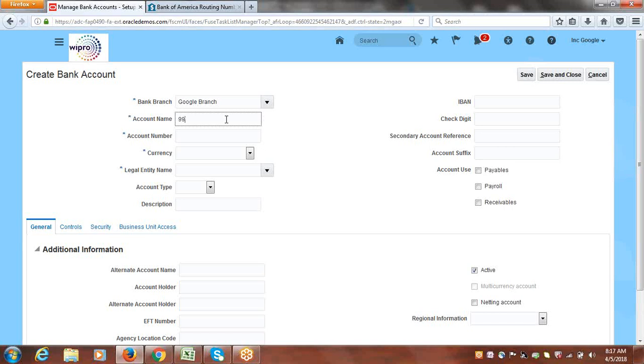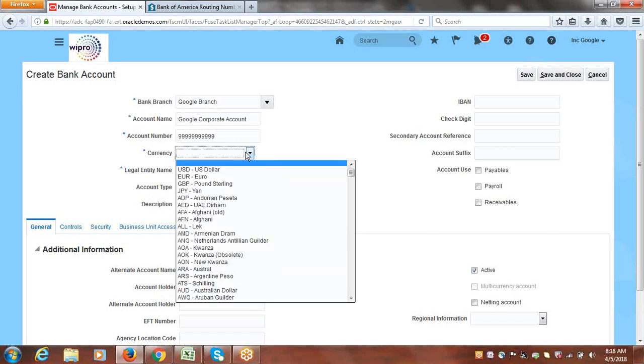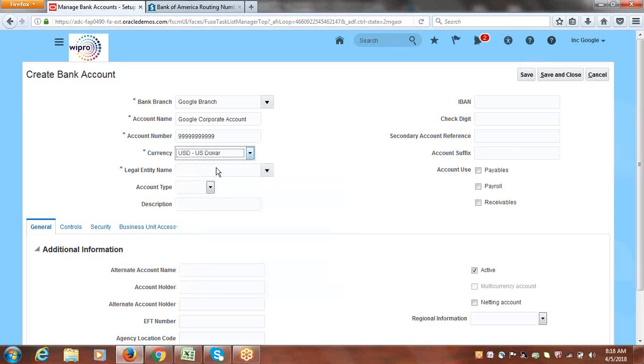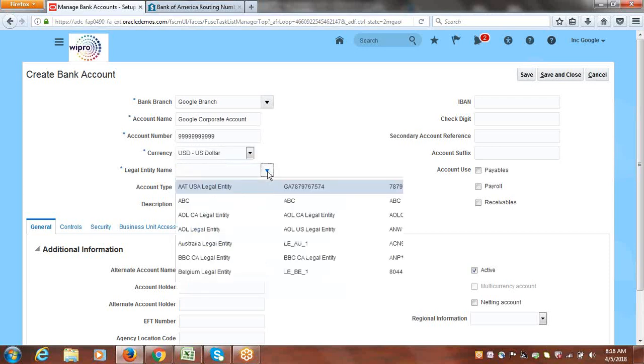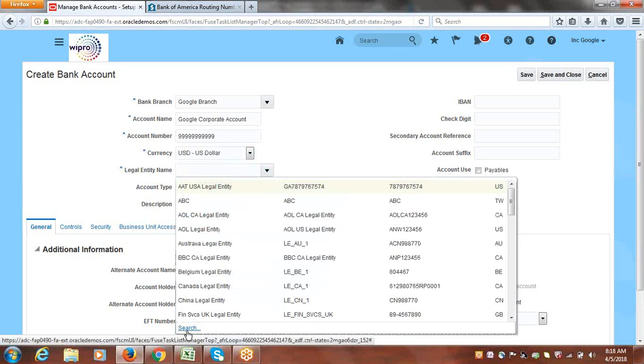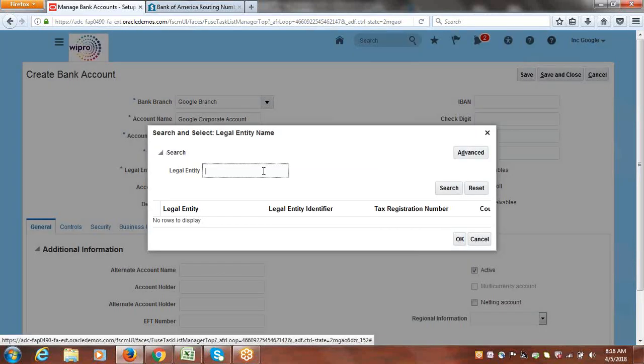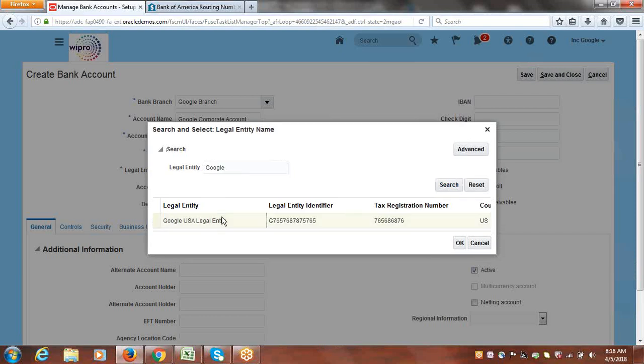Account number. So this is our bank account number. Sorry, its name. Fine. We can give the name as Google corporate account and provide the account number. And in which currency do we want to maintain this account? USD, and select our legal entity, Google USA legal entity.